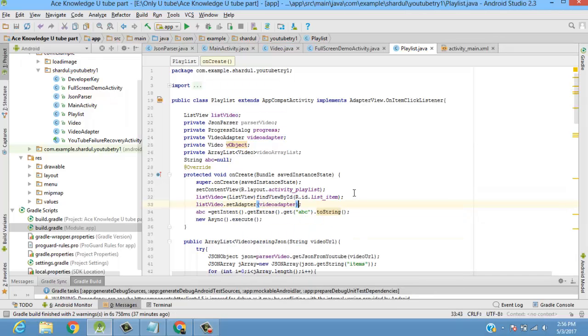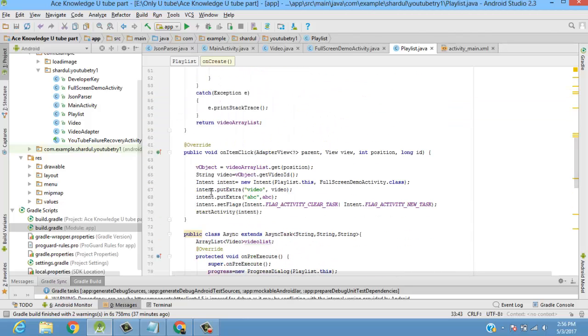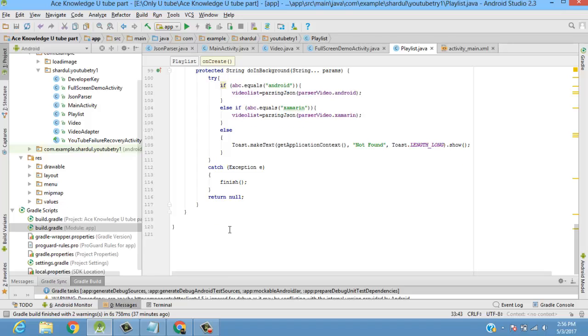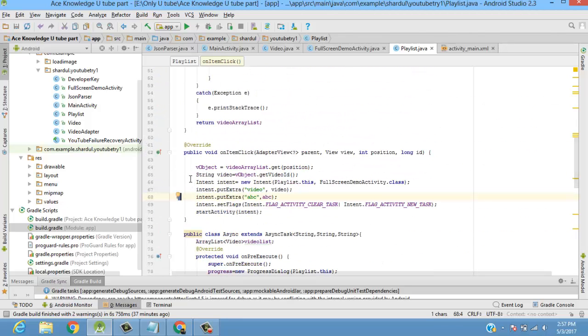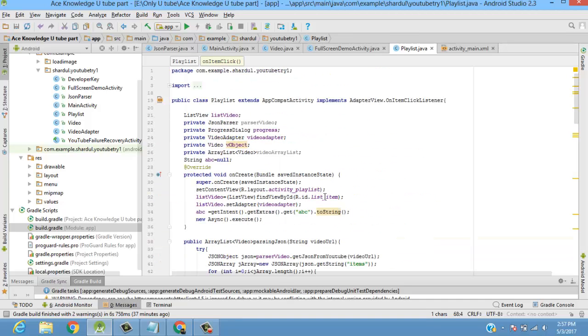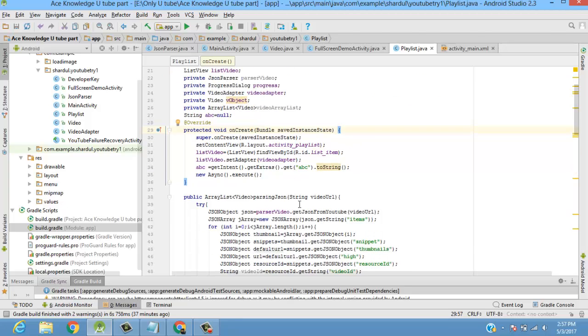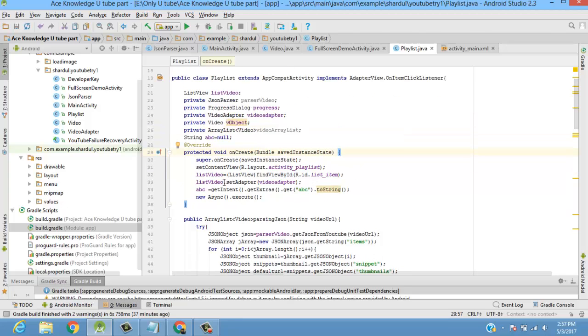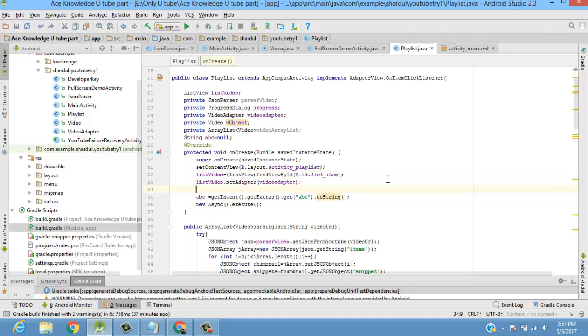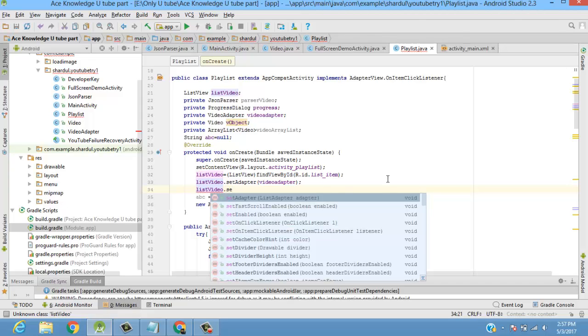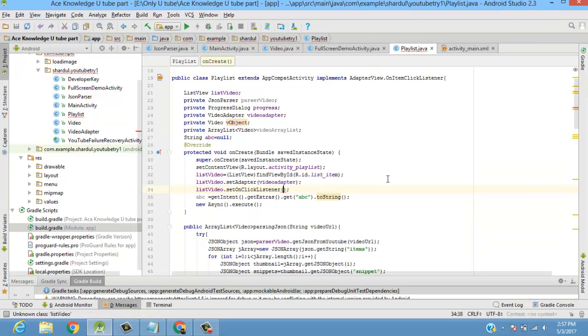Okay, yeah, so for this particular adapter, where is it? On item click listener, on item clicks. For this particular list view adapter, we have not created a video adapter, so we need to just mention it. Are we done with everything? Where is the on click listener for list view? We have not set the on click listener also, I guess. listView.setOnClickListener, we'll pass this.